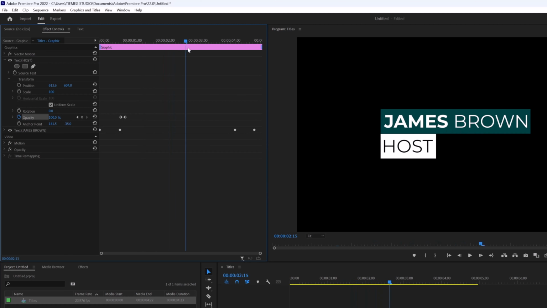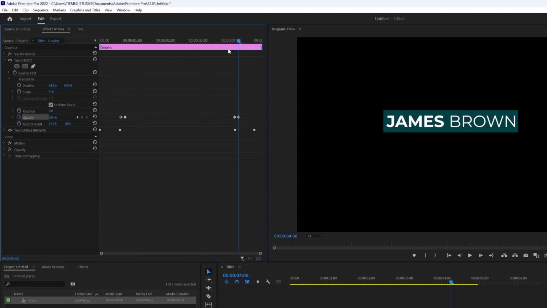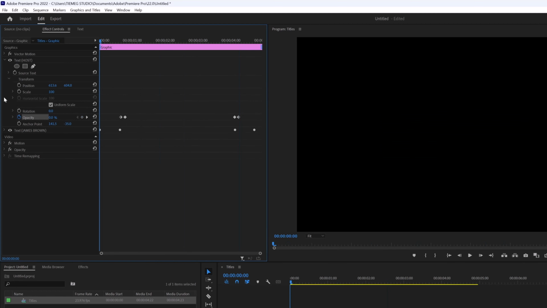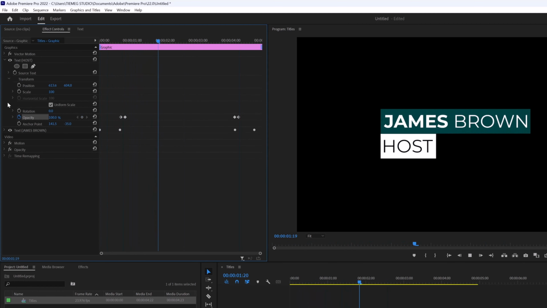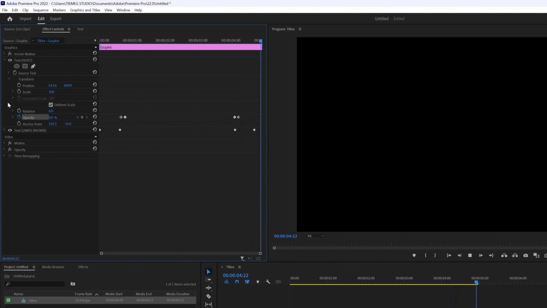Let's move the playhead to the end with the shift key to snap it there. I'll simply click in the middle here to add another keyframe for the opacity. Then I'll move forward just a few frames and also take the opacity down to 0. So let's have a preview of this animation. It comes in, the host comes in, stays for a while and goes back out.